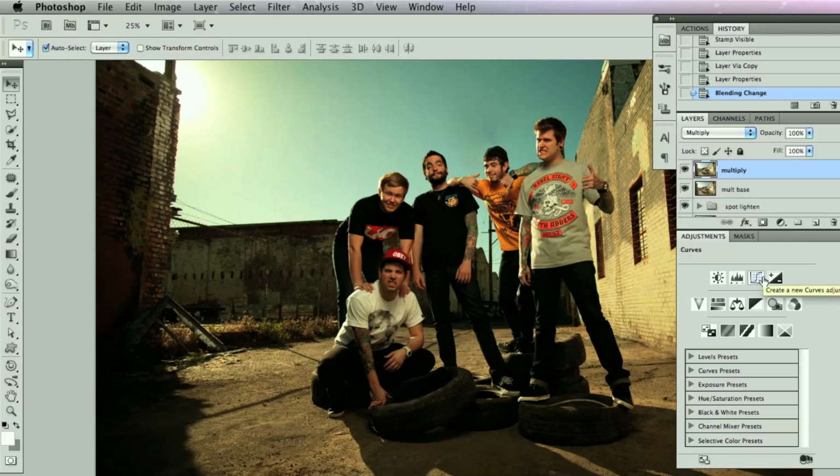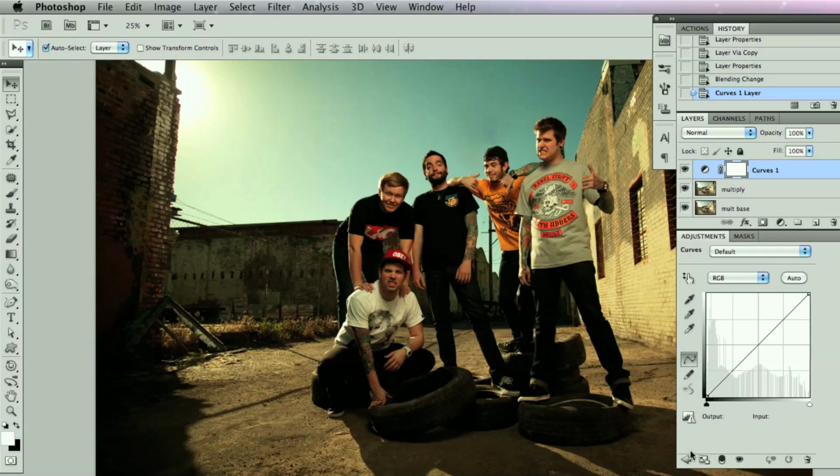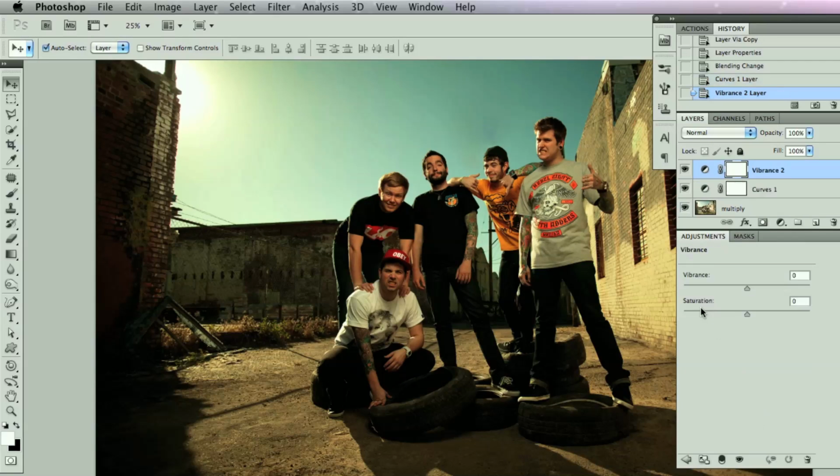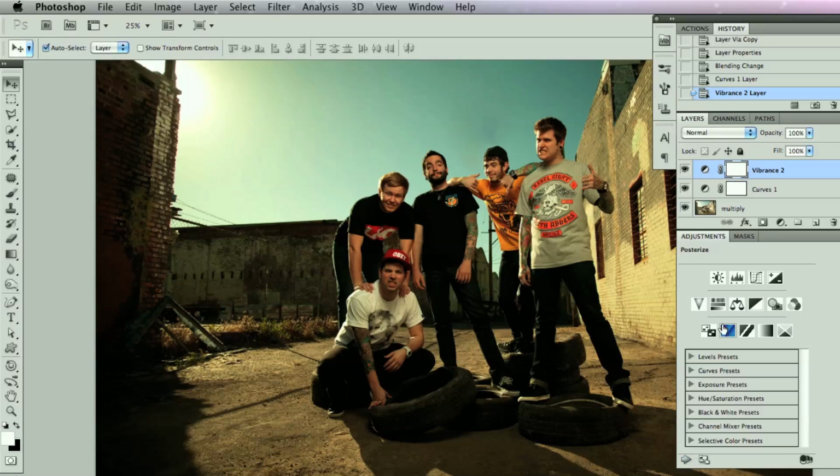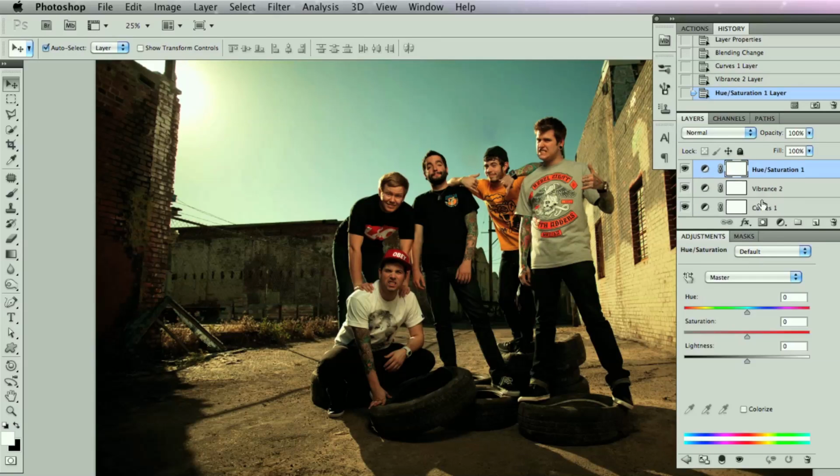Now I want you to add 3 adjustment layers. Curves, go back. Vibrance, go back. Hue and saturation. And then clip all of those to the multiply layer. So if you remember, you hold down Option, Alt on a PC, and then you click the little lines in between, and that's going to clip all those to this multiply layer.